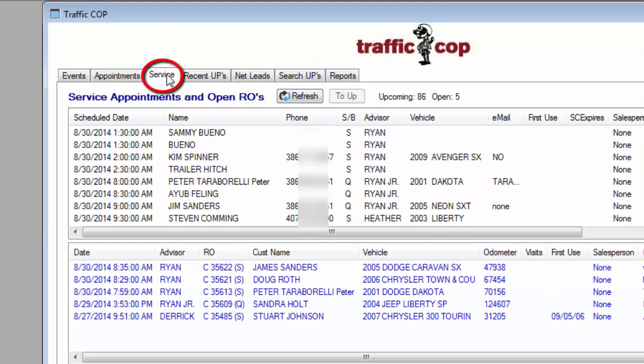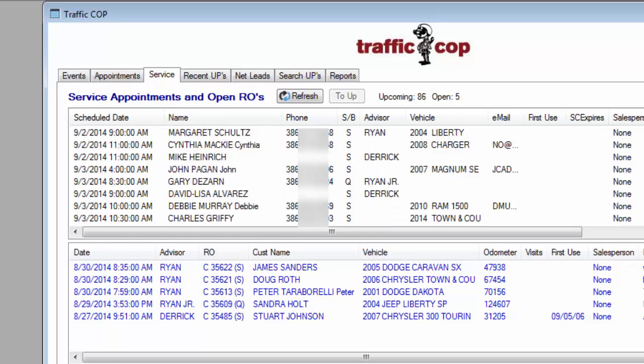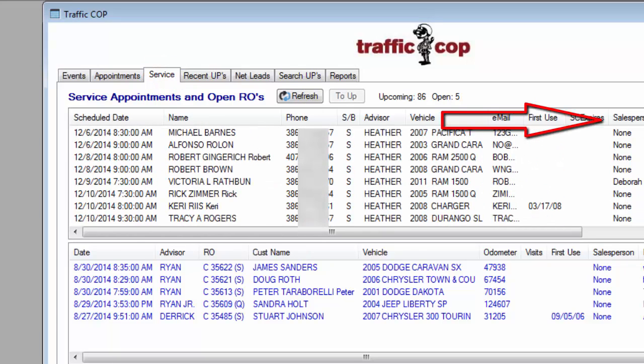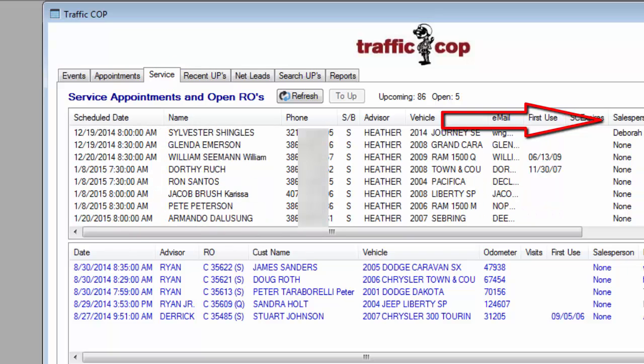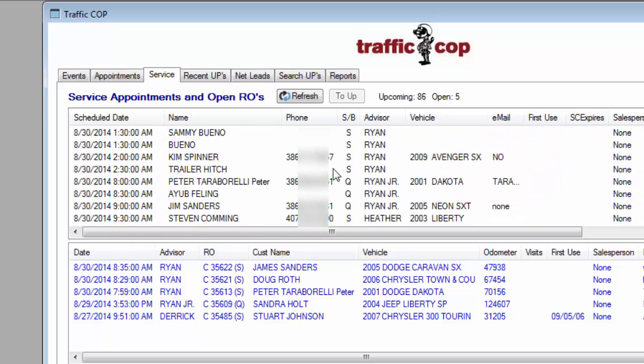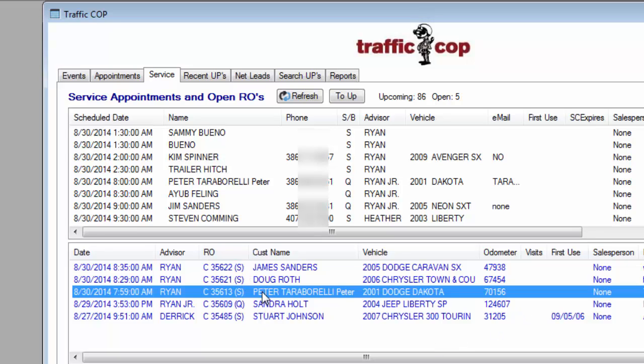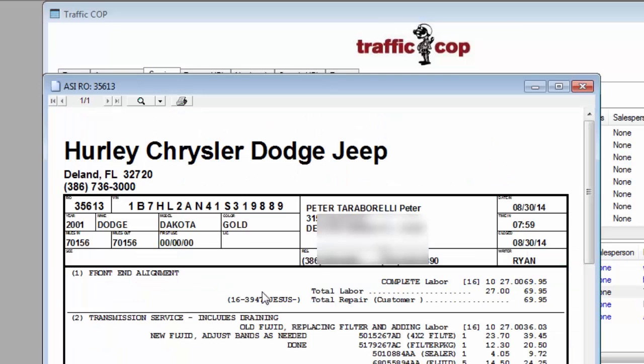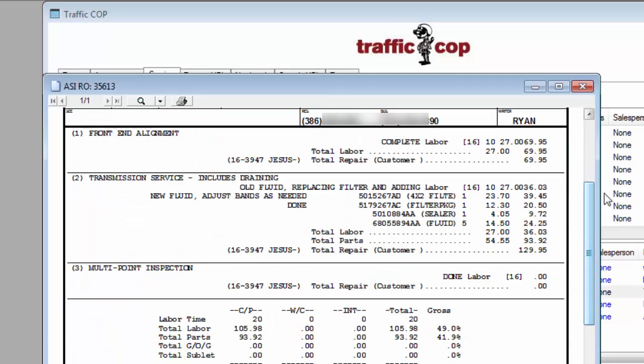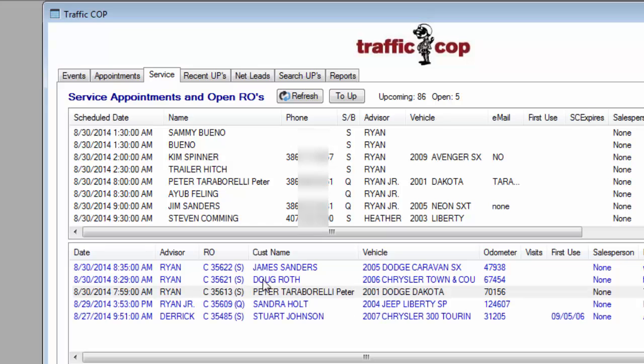Let's move along here. The service tab. This gives you a listing of any customers that are coming into the dealership that might be assigned to you, or any records that aren't assigned to any particular salesperson. These people may have purchased a car elsewhere but service it at your dealership. And here's a listing of the repair orders on those same customers, as well as a view of that particular repair order so you can see what they did to their car today when it was in our shop.